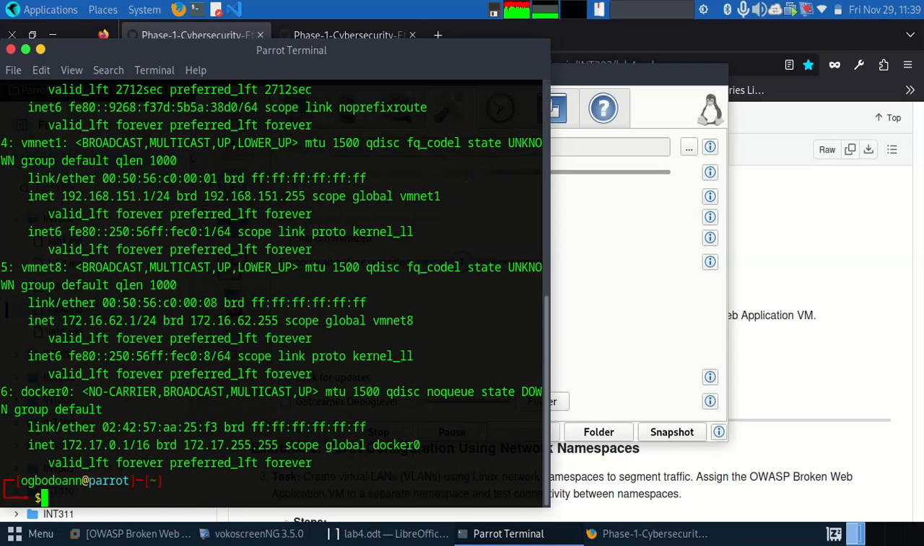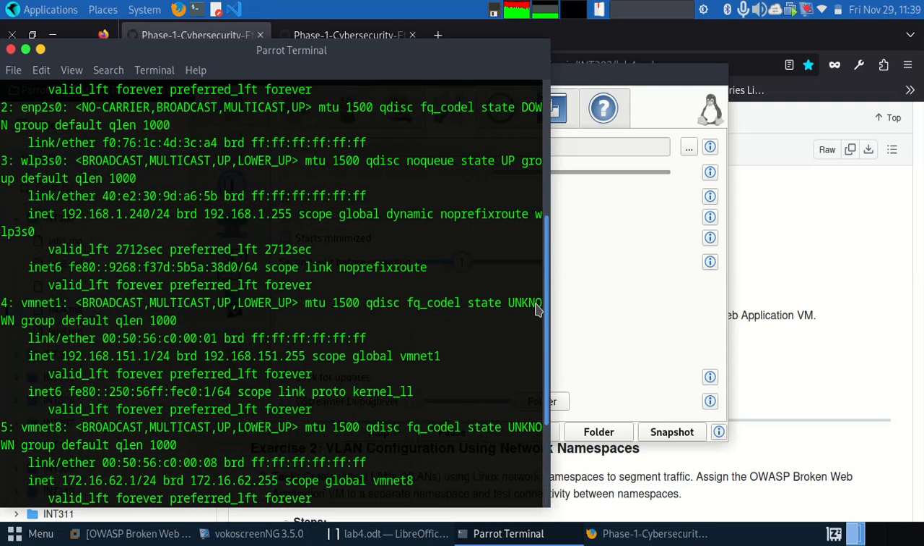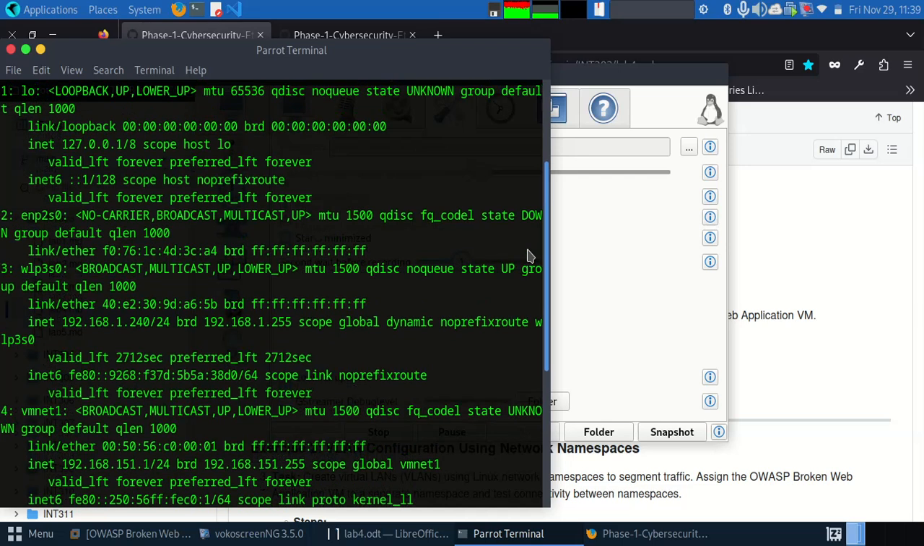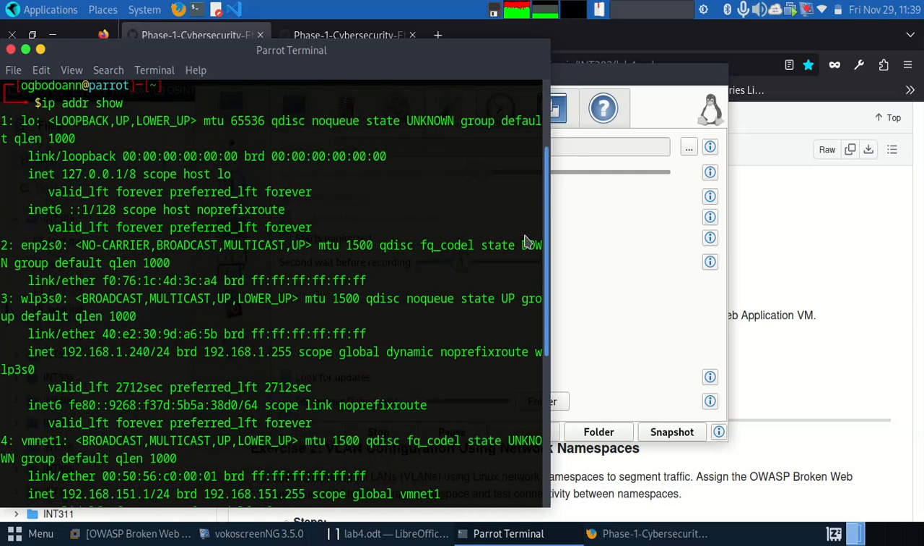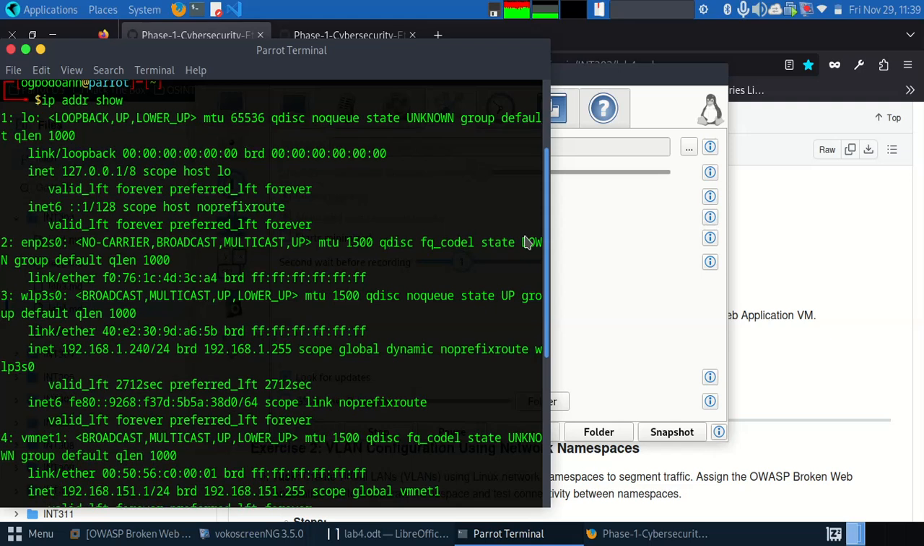So I changed the IP address and routed it. Okay. Let me disconnect my Wi-Fi and see if it can run that.